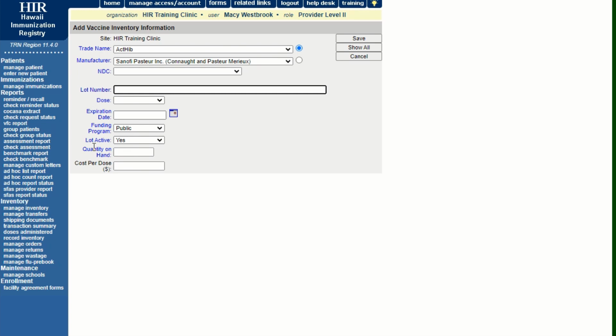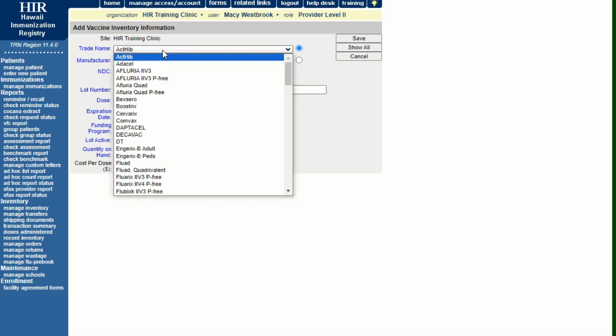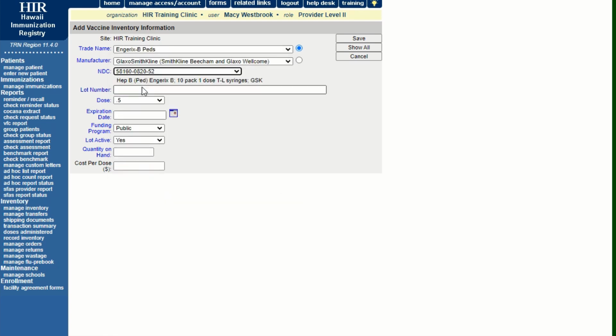For the purpose of this training, our site this month is going to input 3 vaccines because we've just added them from an order. So we received Engerix-B Peds, and this will be the NDC that populates, with a GG1030 lot number and an expiration date of 1/25/2024. Funding program is public. You will know what this is. It can be public or private, but most likely it's going to be public because this is vaccine for children, and the lot is active.